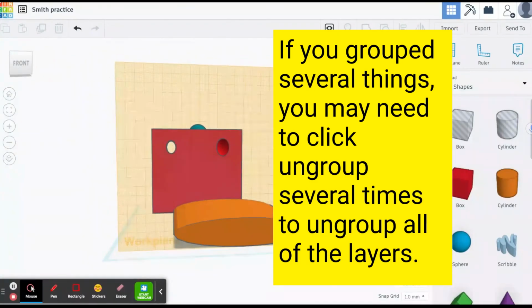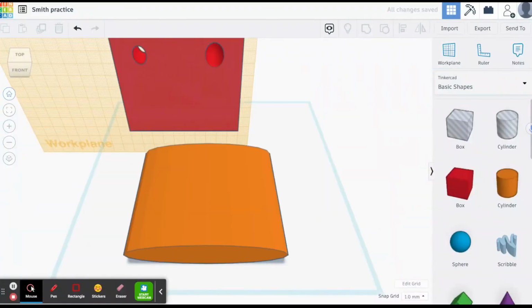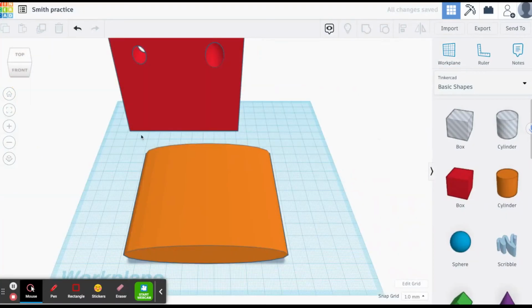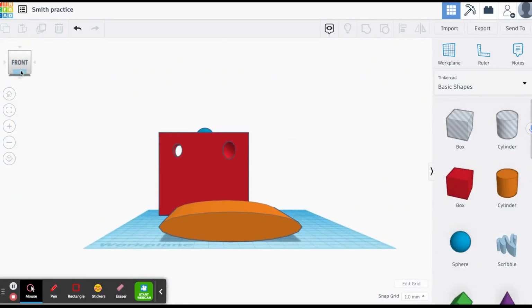Now you can change your work plane back to normal. Again, there's two ways to do it. Click work plane and this blue frame or the home button. Let me try that again. There we go. And as long as I click on the work plane and I haven't chosen one specific object, if I click fit, it's going to bring everything into view. If I click front, I'll be able to see the holes more clearly. Perfect.